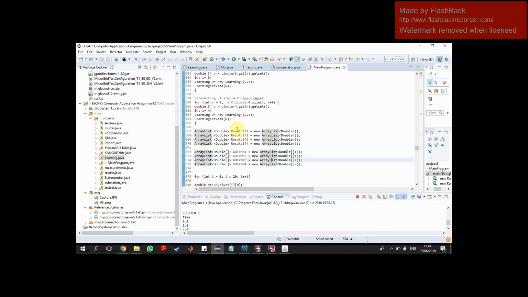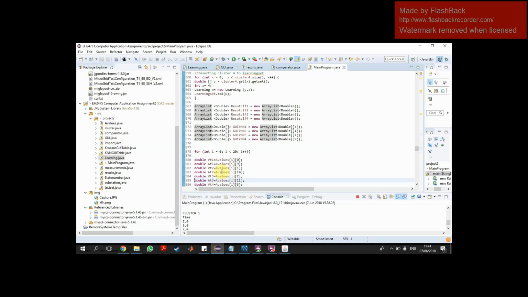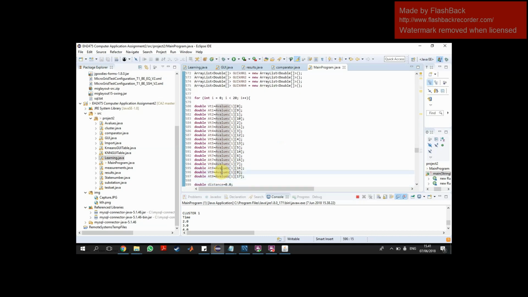And then we make an array list. We initiate result 1, 2, 3, 4, and GUI KNN 1, 2 up to 4. We will use these later. And then we make an array. We make a for loop from 0 up to 19. We want to store the value of analog values that we get from the subtables from SQL. So from that value, as I explained before, we will make it so that the voltage starts from 0 up to 8, and the angle of the voltage from 9 up to 17.